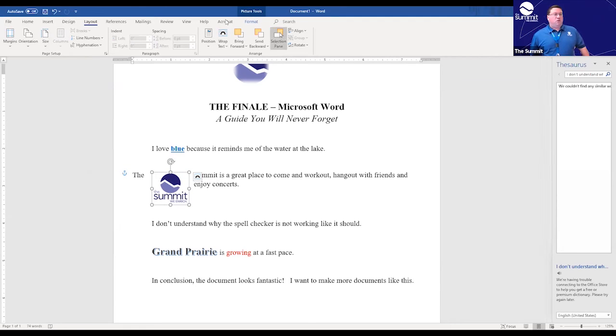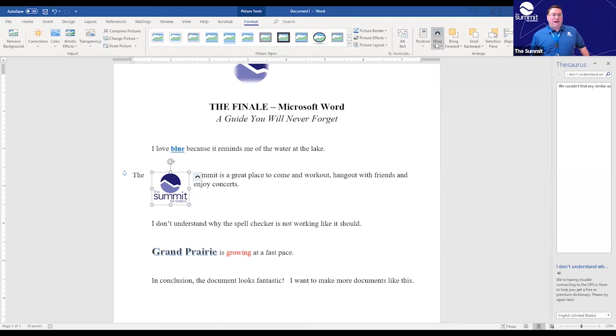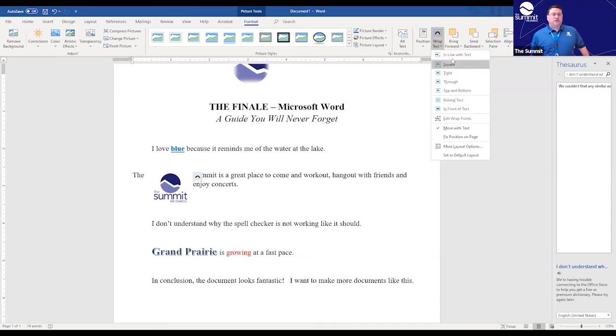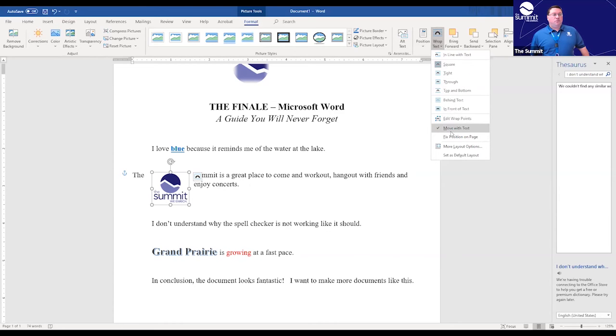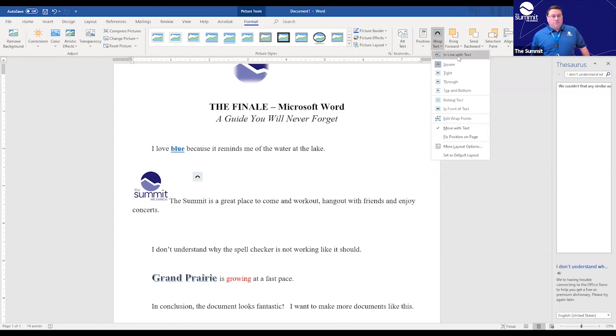Let's do this. I want to go back in here, the format menu's back. And let me see if I can get the wrap text. Let's see. Where did it go? It's being kind of mean.